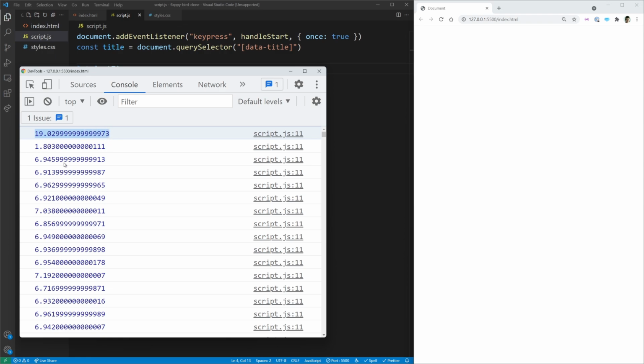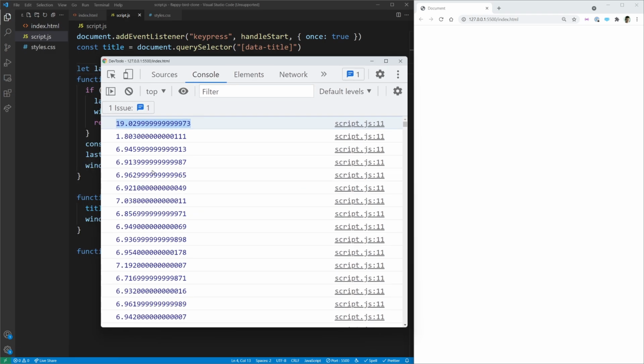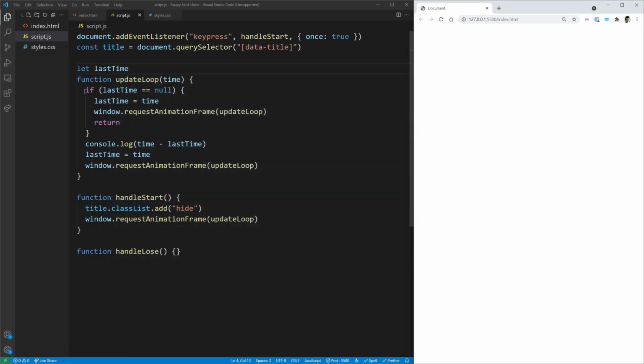It's not some massive number like 200, 300, or 1,000. It's a small number. And that's perfect. That's exactly what we want. So all this is doing is essentially saying, hey, skip the first render, and then we're going to start rendering from there. Now this time minus lastTime is actually important.